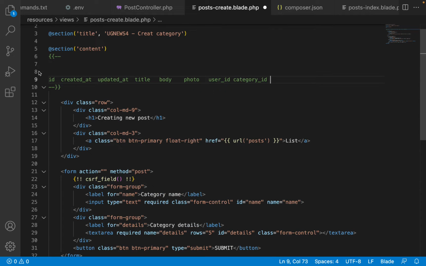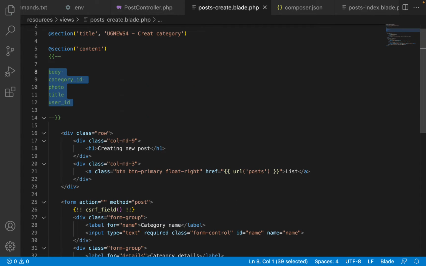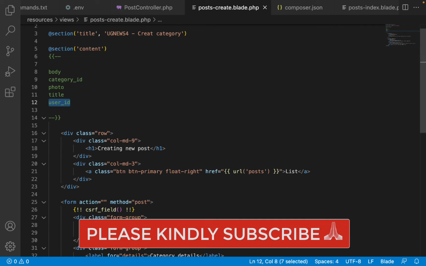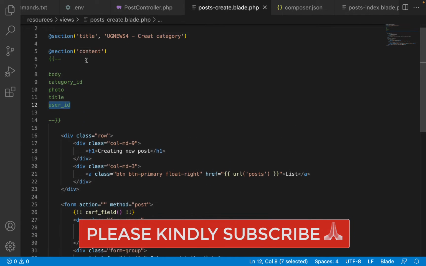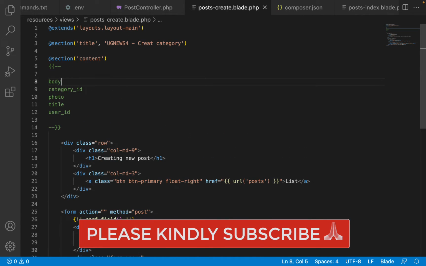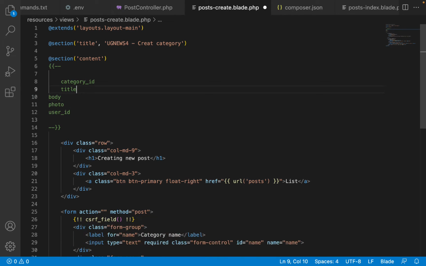I can paste here a few things that we need. I think I'd already done that. So we will need the post body, we'll need the category, we'll need the photo of a post, we'll need the title, and then we'll need the user ID or the person who created this post. So you're going to face them one by one. I think we'll first work with the title, and then we specify the category, and then we enter the post body and the photo and then the user ID. So that's how we're going to face it.